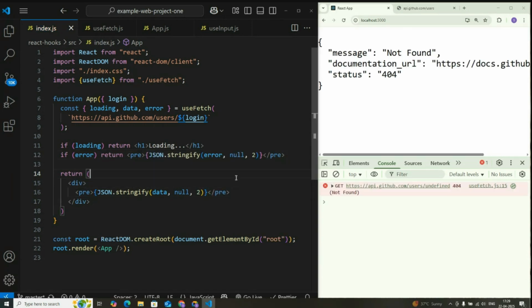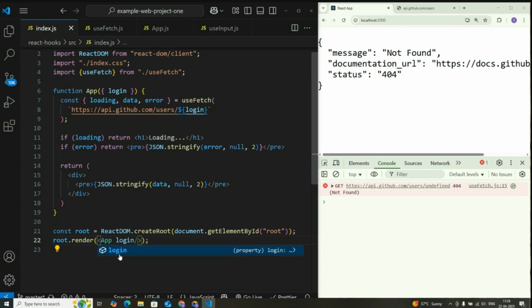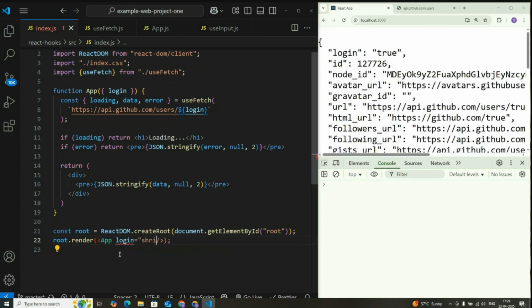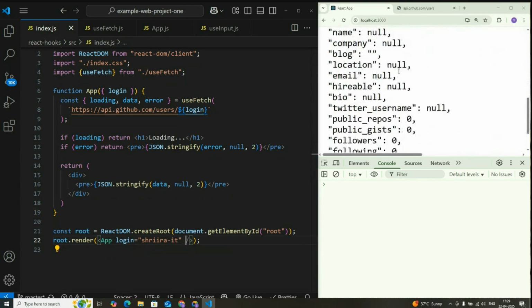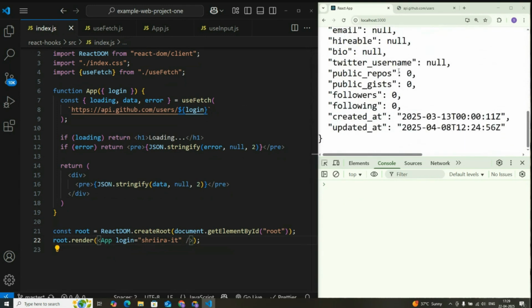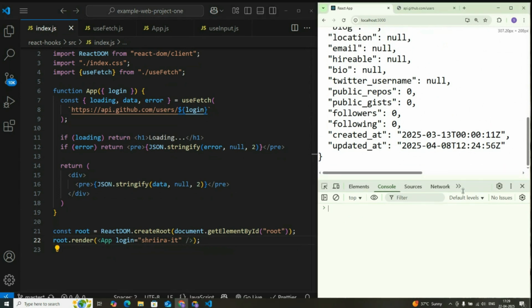So now, this is returning a big object to me. It's saying that the login though is undefined. So what we need to do is we need to pass the login as a property. So this is a string. So I'll just say shreer_it. You can use your own GitHub username if you'd like to. And then this will return all of my data.